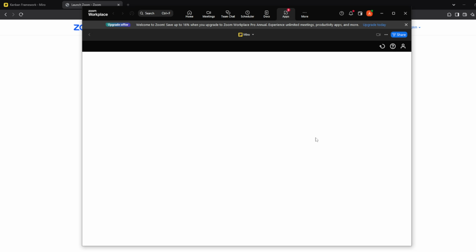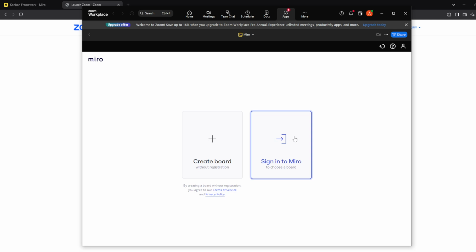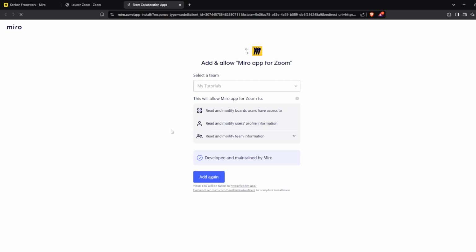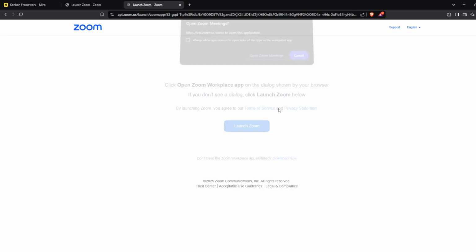Once you're in your Zoom application, there will be a prompt to sign in to Miro. Click this and you'll see an option to add and allow the Miro app for Zoom. Make sure to grant the permissions as this is crucial for the integration to function properly. After allowing the integration, Zoom will prompt you to open the app once again.